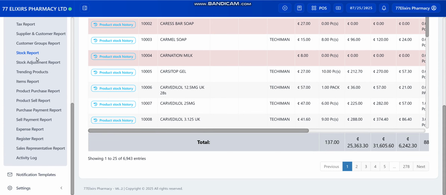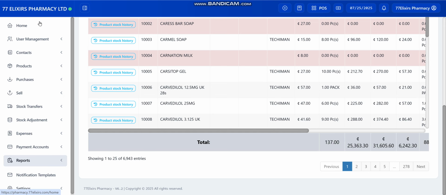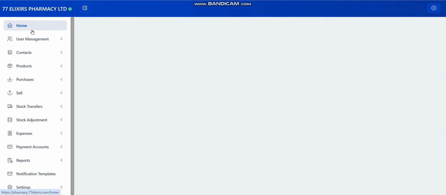This is just a short introduction to our pharmacy software. There are more details, and when you link up, we can show you.